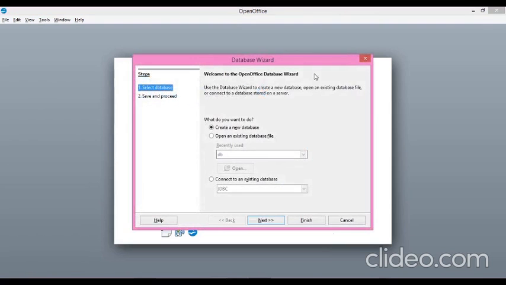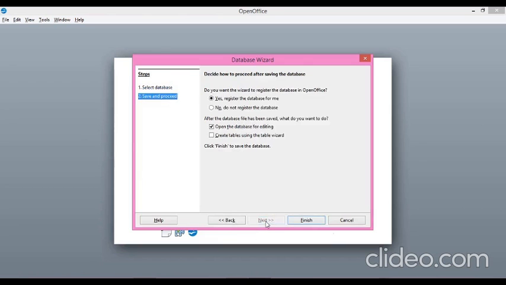Once we tap on database, this is the dialog box that appears, and it is asking us whether we want to create a new database, or open an existing one, or connect to any existing database. But right now we'll be creating a new one, so we have selected the radio button, that is the default selection also, and then press next.